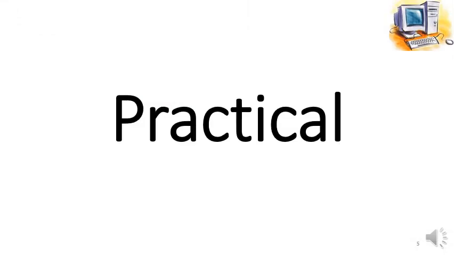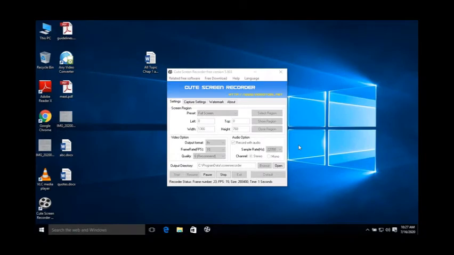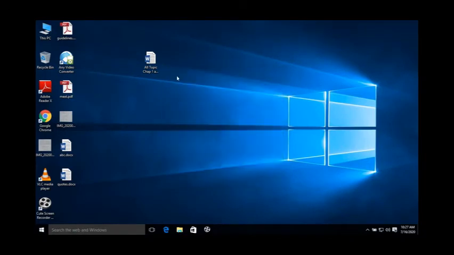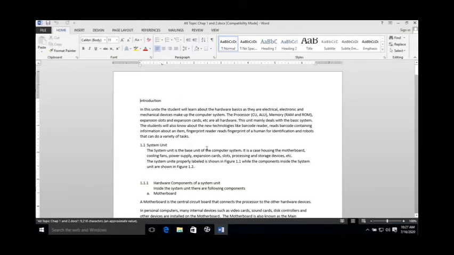Okay, in the next slide I'll display a video in which we'll practically see these things. So let's watch the video. Okay, now we will perform these two things practically. Let me open this Word document. The first thing that we will see is to add a watermark in a document.